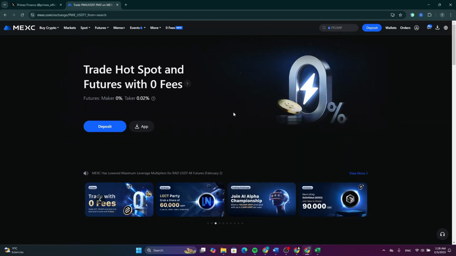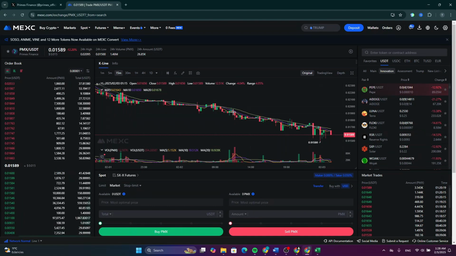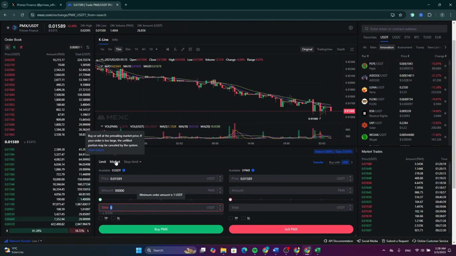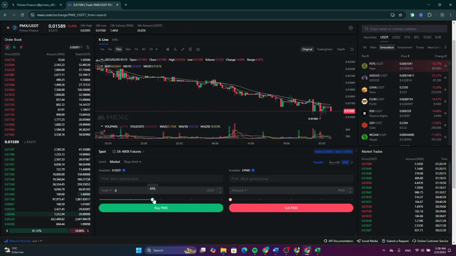Now after that, to be able to buy this token, click on limit or market. It's the same. Here type how much you want to buy of that token, and here you will be able to see how much you will pay in order to buy this token. If you click on market, drag this to set the percentage of the USDT you have in your account that you want to use to buy this token. After that, click on Buy PMX and you will be able to buy this token on your account.